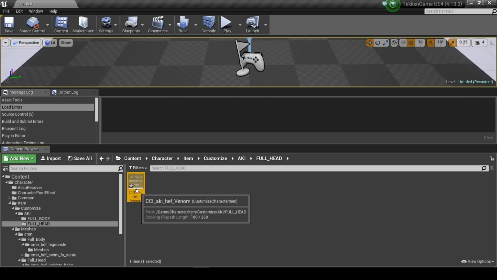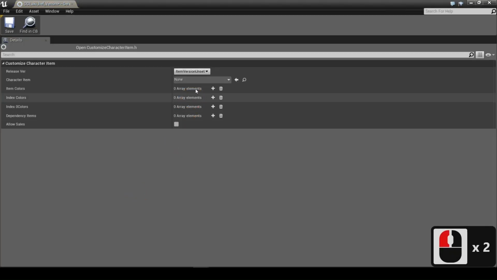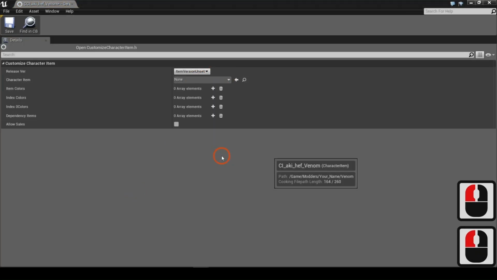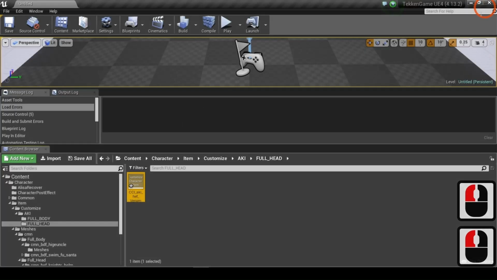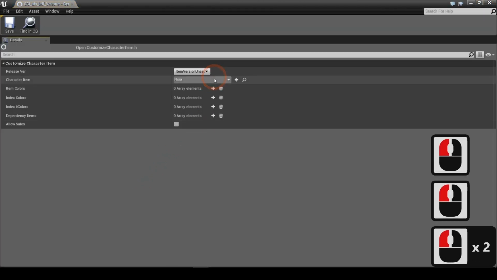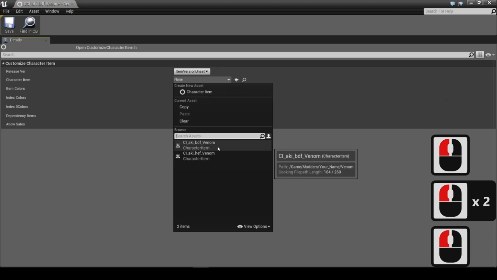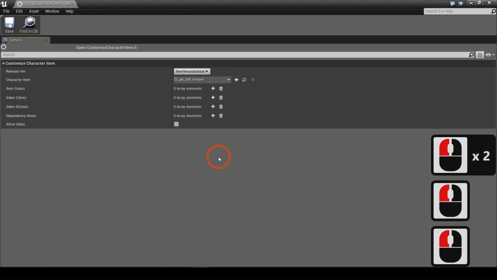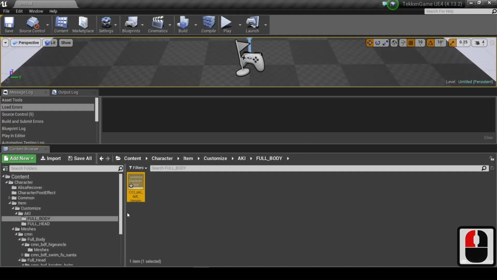So let's open it up and link it with a CI file. I'll do so by changing the character item option into Venom's head CI file. I'll go back to the body CCI and do similar steps there as well. Of course, I have to make sure that I'm selecting the character item for the body this time. With that finished, all we're left with is just saving everything and cooking the files again.